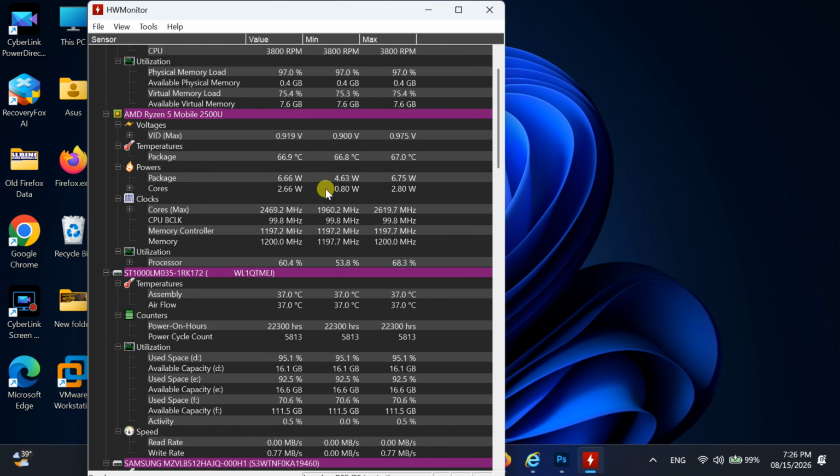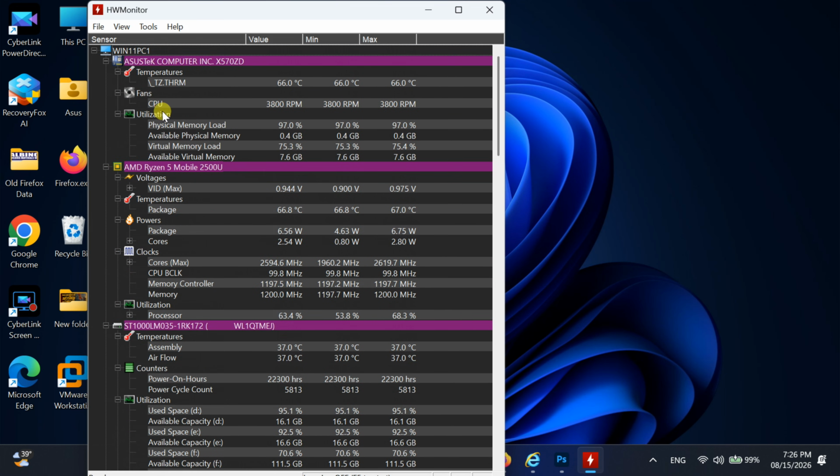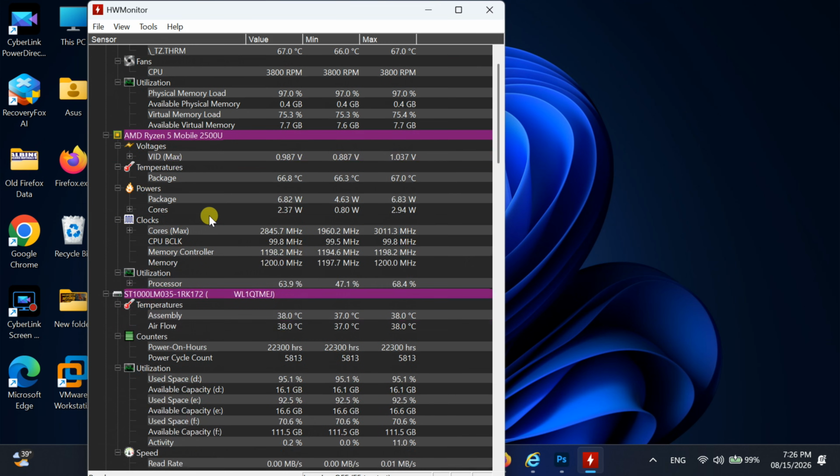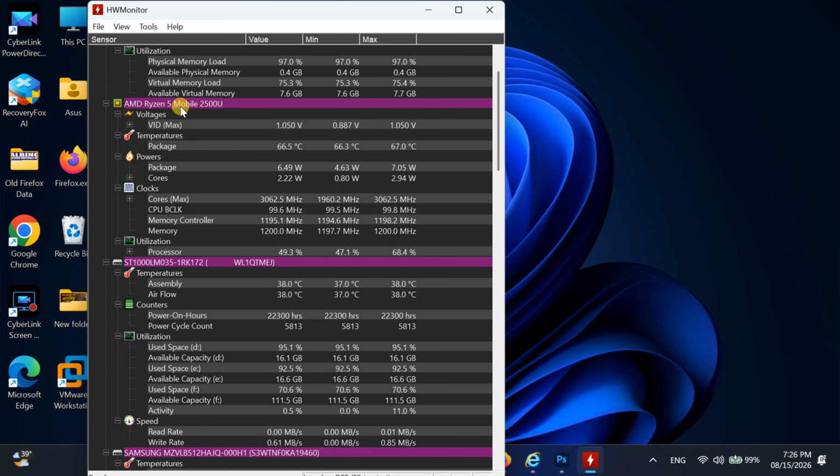Expand your CPU section and you will find the processor temperature readings. You can check the current, minimum, and maximum temperatures of each CPU core. This is useful for checking whether your processor is running at a normal temperature or getting unusually hot, especially while gaming, running heavy applications, or performing demanding tasks.